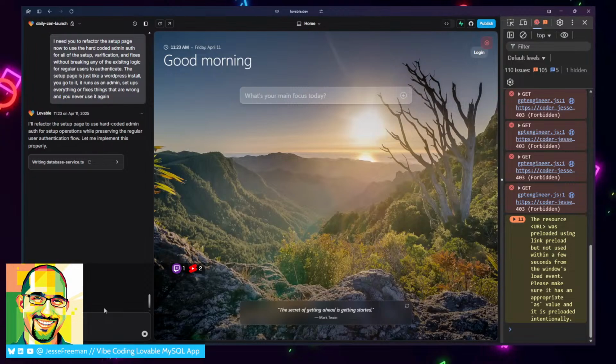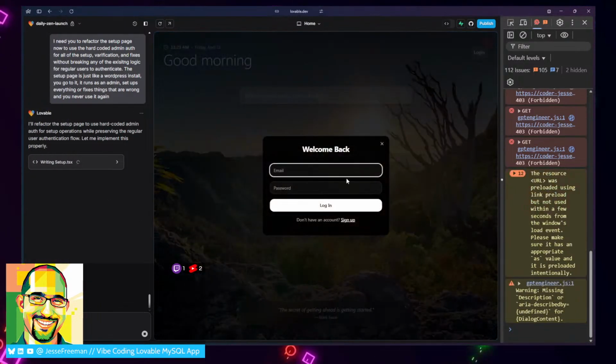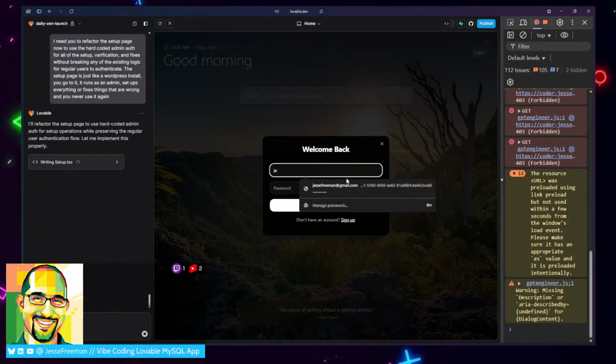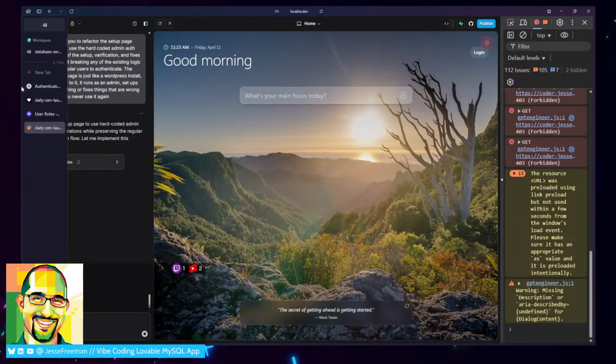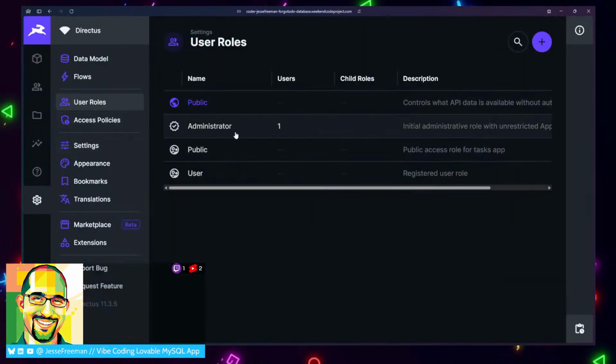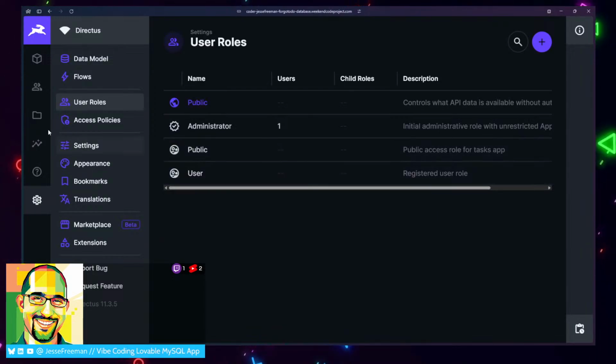All right, I refactored the setup page to use hard-coded admin auth for setup operations while preserving the regular user authentication flow. Let me implement this properly. Yeah, you do that properly. I don't think I've set up anything in the accounts. While it's doing this, I don't want to break anything. I just want to double check here. There's only one administrator, fine, public user, blah, blah, blah.